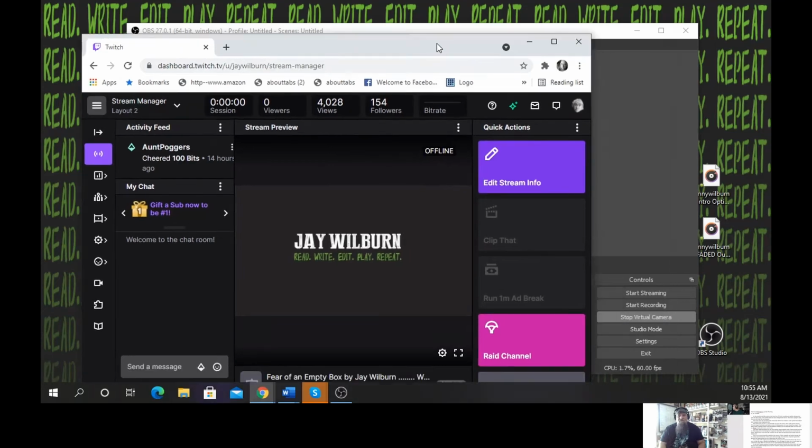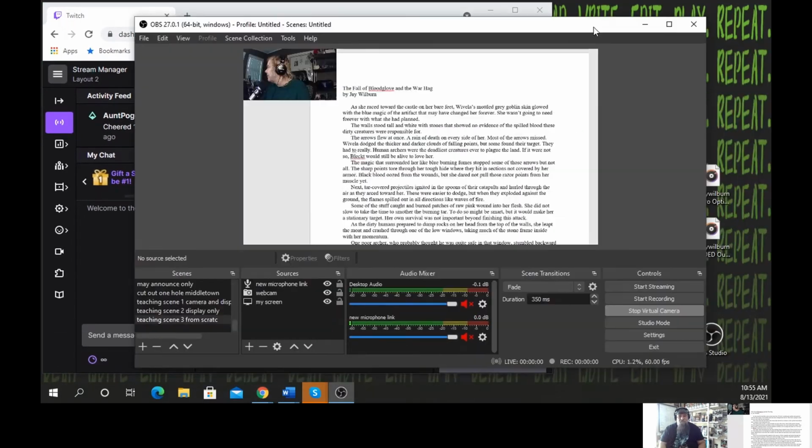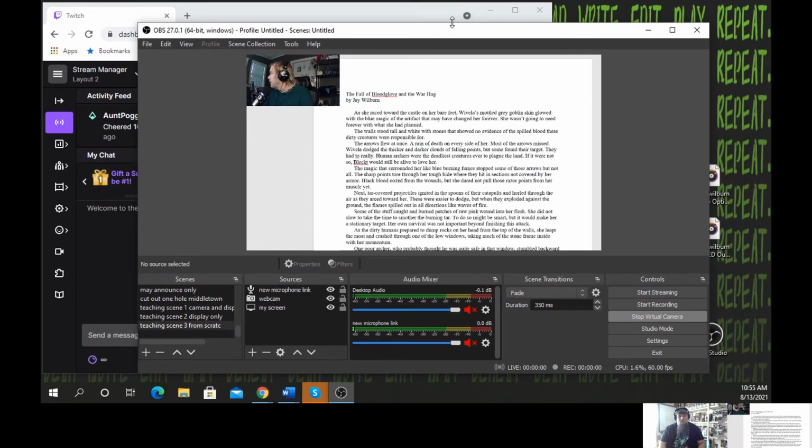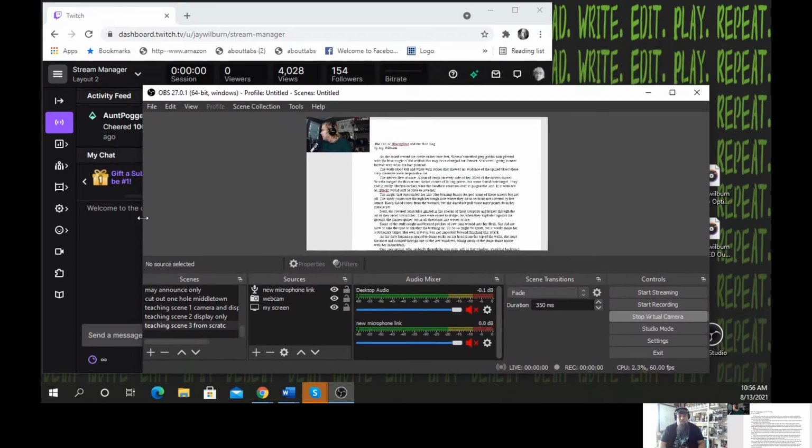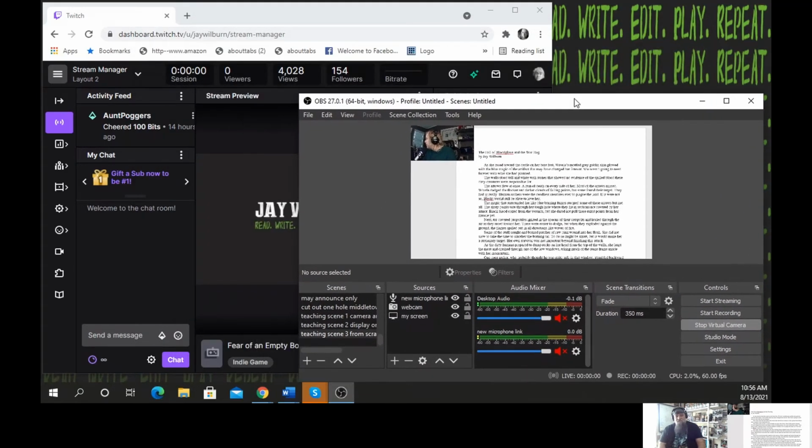Let me show you how I keep it on my screen. Again, this is my second screen, so this is off to the side where I can see it. I actually make this a little smaller. All right, so I have this off to the side.